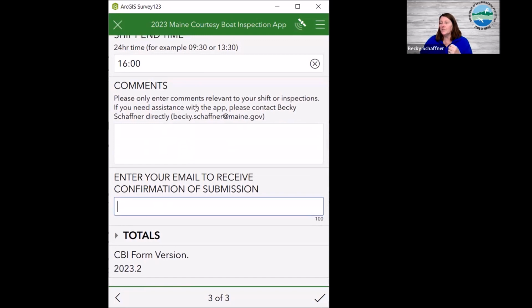This is another new feature, and I think if you were using it before Tuesday or Monday of this week, it wasn't actually working, but now it should be. You can enter your email address, and doing that will send you a confirmation email that the submission was received.